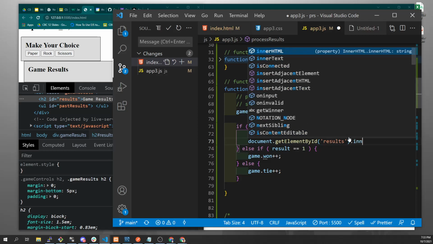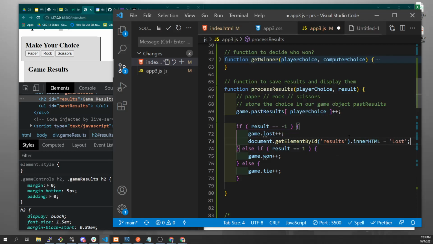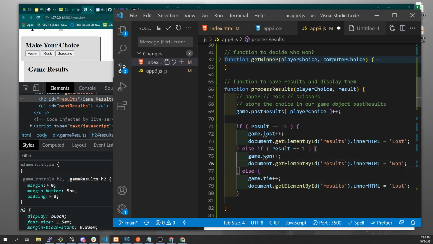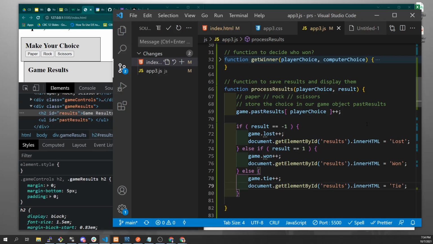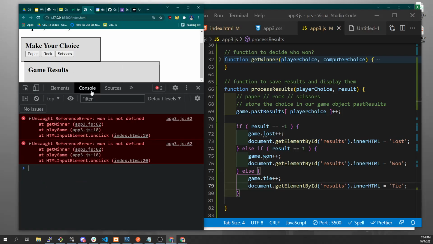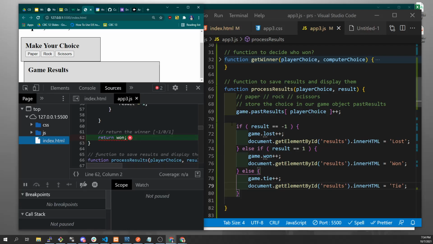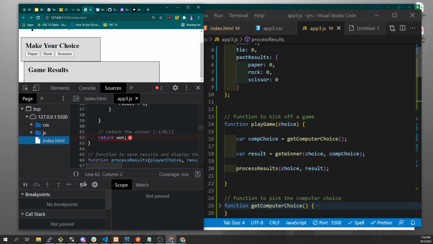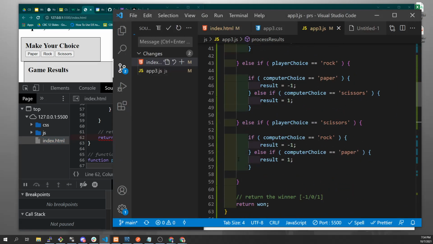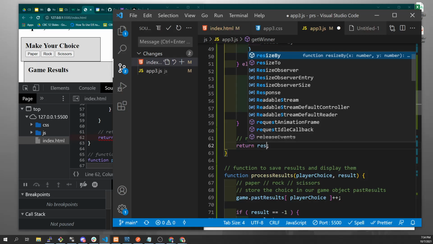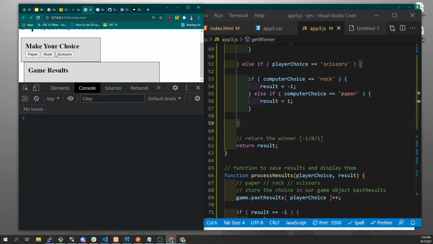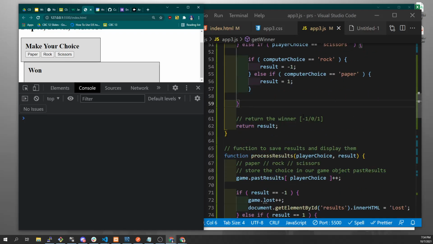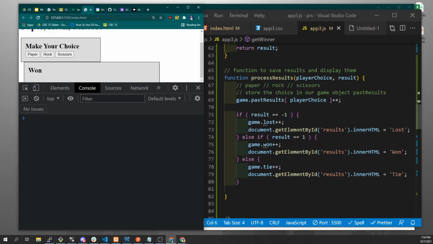dot innerHTML equals lost. I could do this for each and every one of these, one, tie. So if I save this and I click paper, we've got an error here: 1 is not defined, app line 62. Oh, because I'm still returning 1. What do we call it? Result. Return result. Now if I click this, tie, 1, lost. We're updating this. Everyone following along? That was happening because we're saying document.getElementById results.